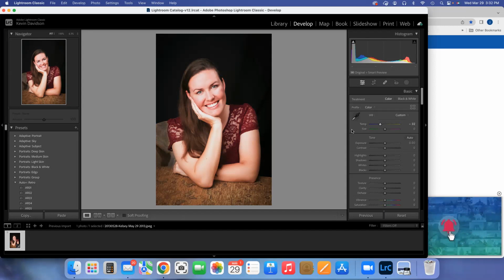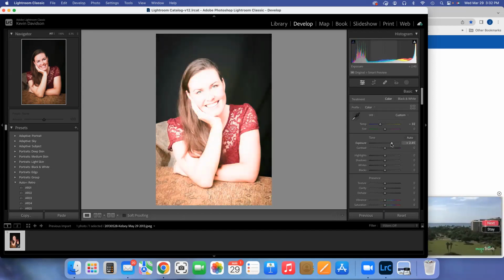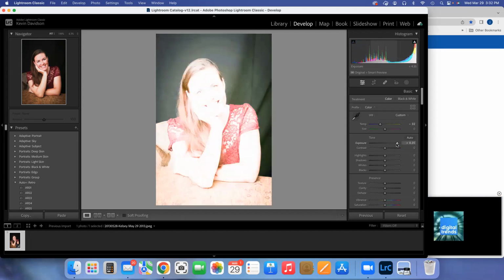So then changing the things like exposure, highlights, and shadows. And again, the exposure slider will just allow more light to show through.